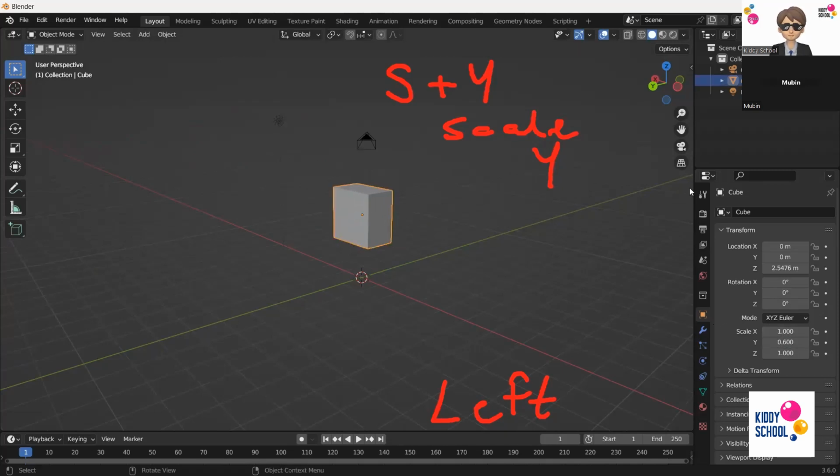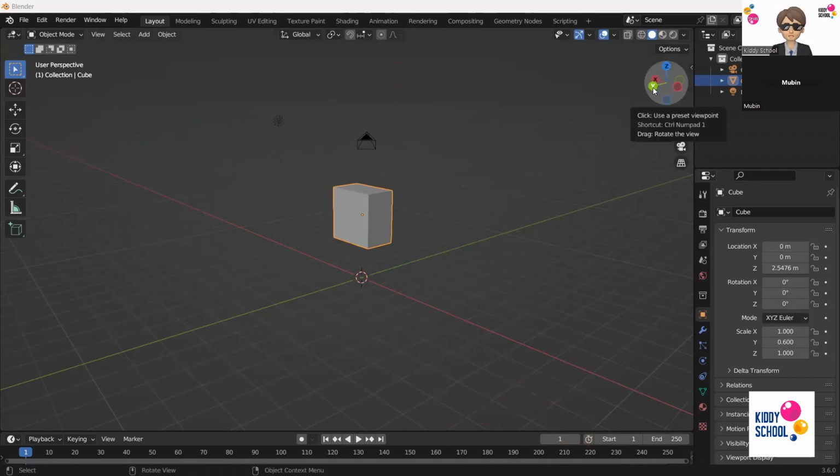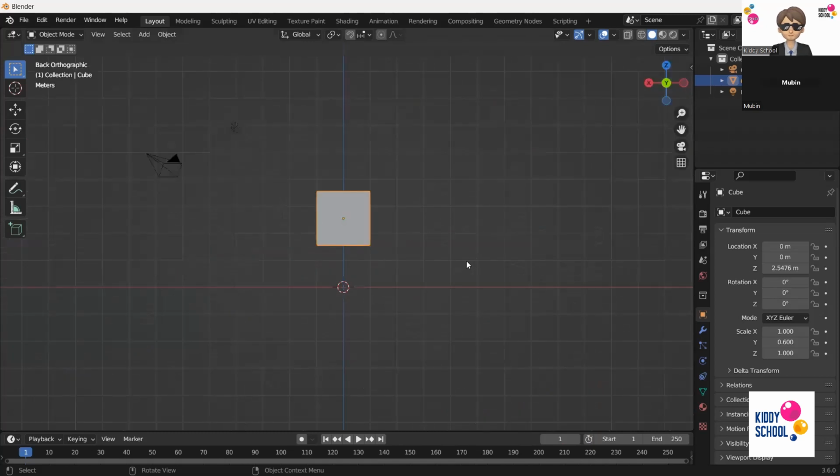Can you do it? And note down the keys, whatever keys you're learning over here, into your notes, so you will remember them for a longer time. Once done, tell me. And then you get the front view. Can you do it? Okay.